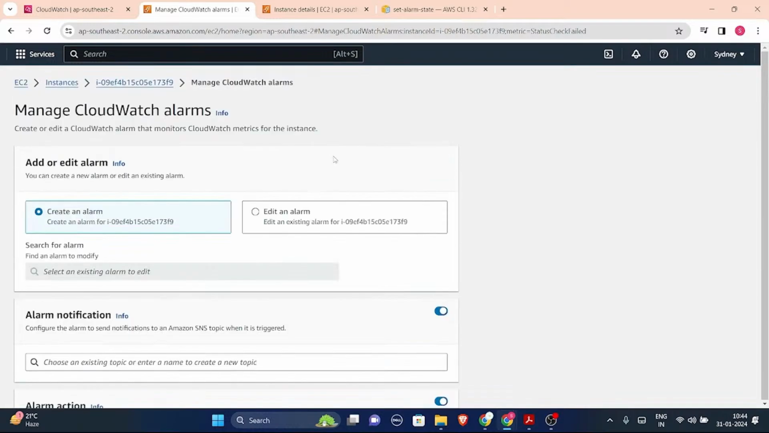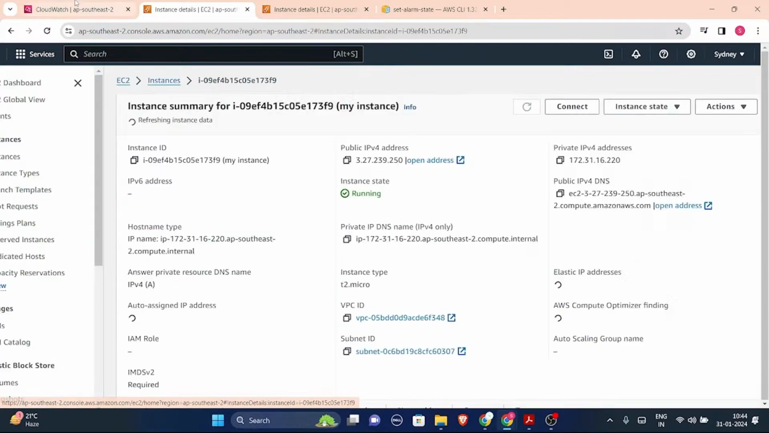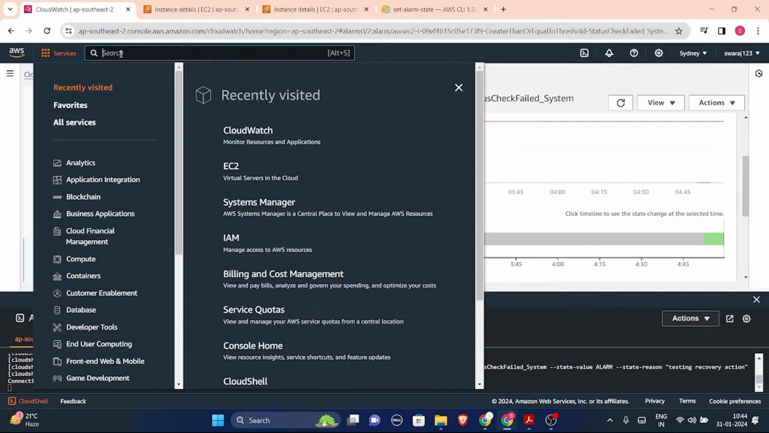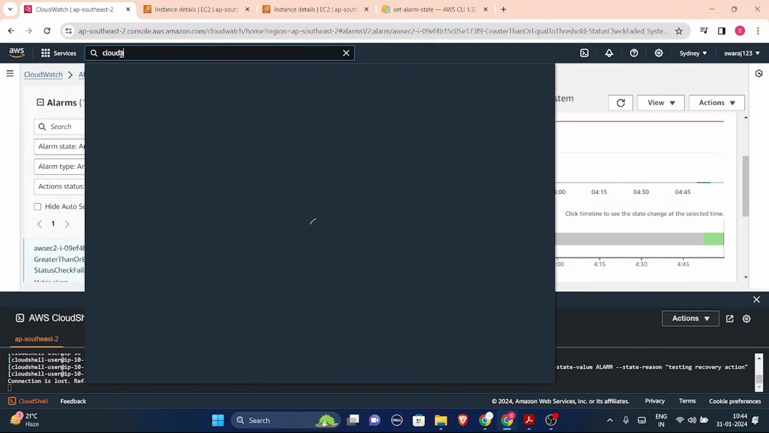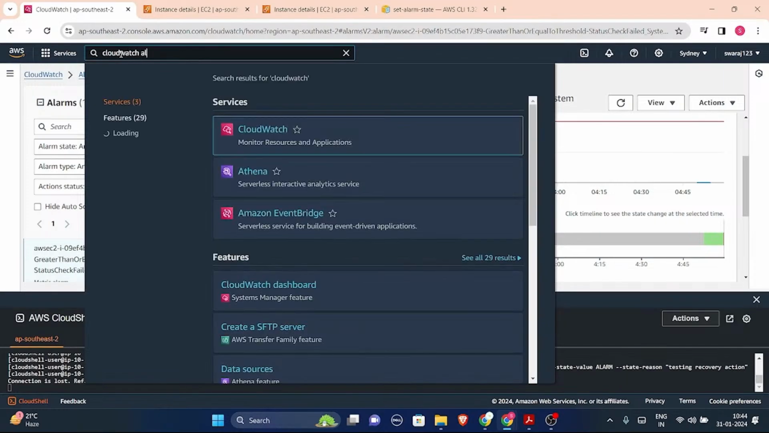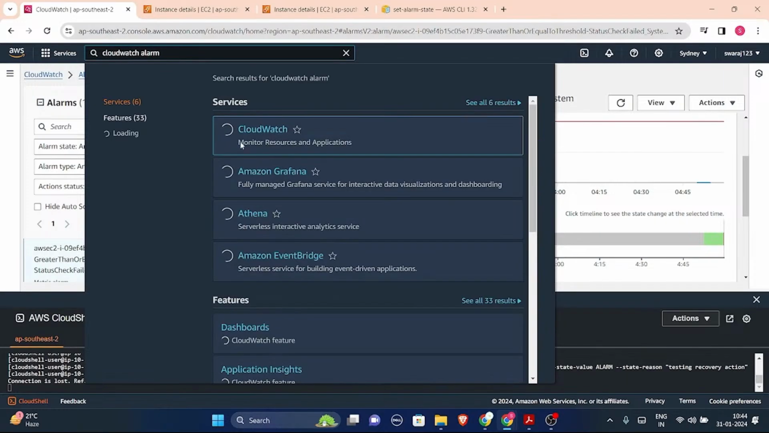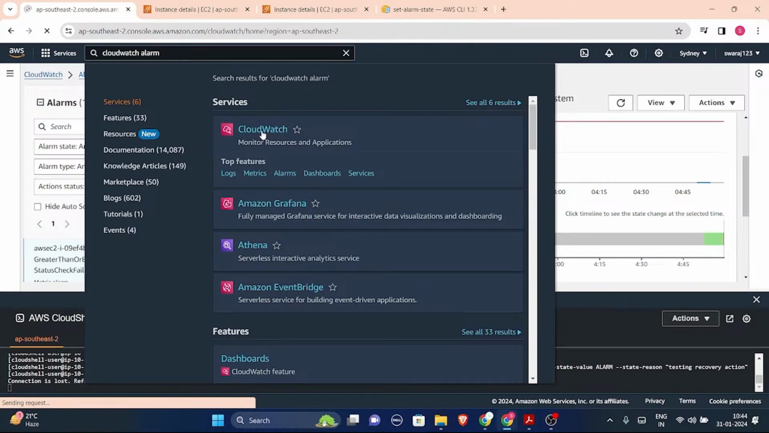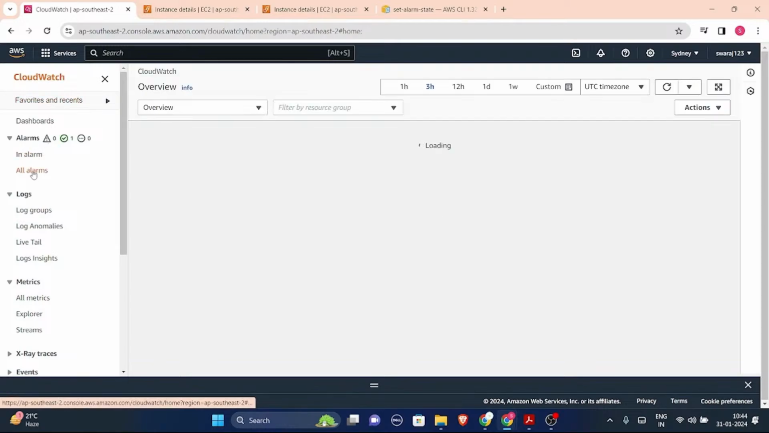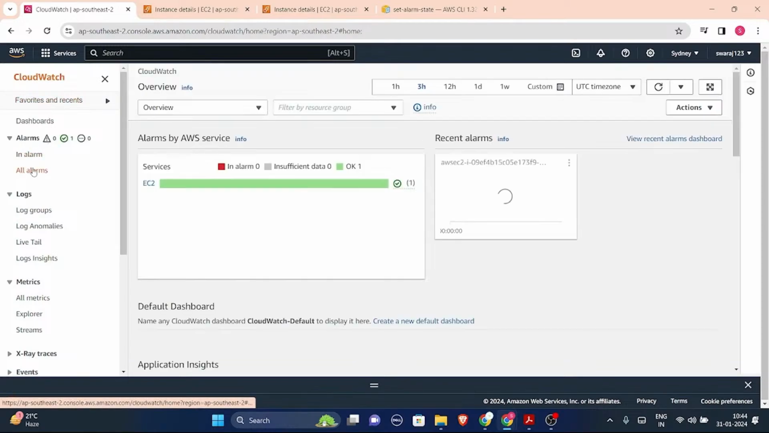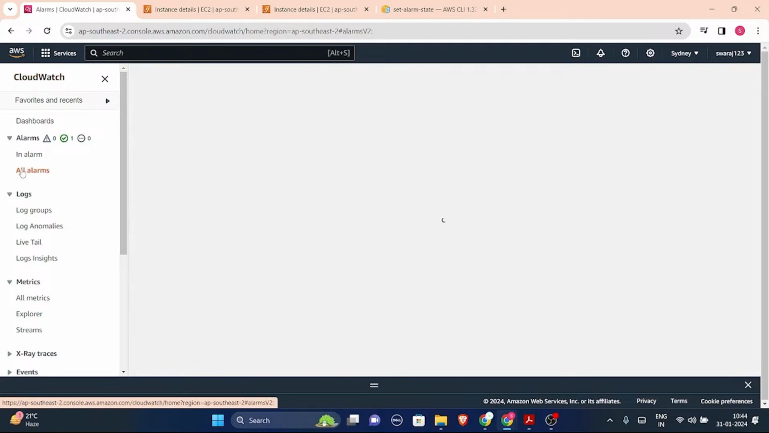As this will be created, we have to check whether this alarm is created or not. Then we will go to the service CloudWatch. We have to write CloudWatch alarm, and here CloudWatch will open. Just click on it. Now in Alarms or All alarms, you can click any one, so you have to click All alarms here.